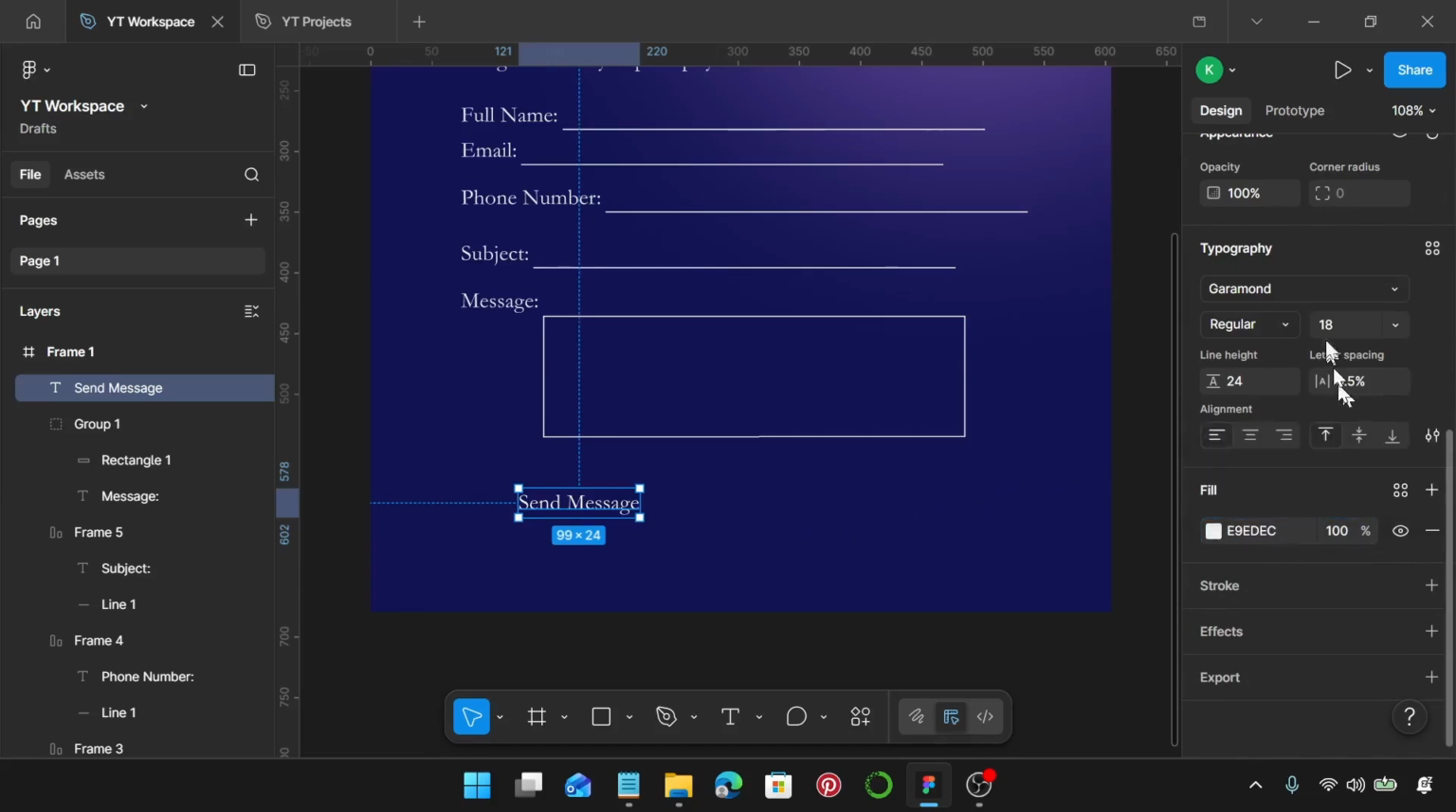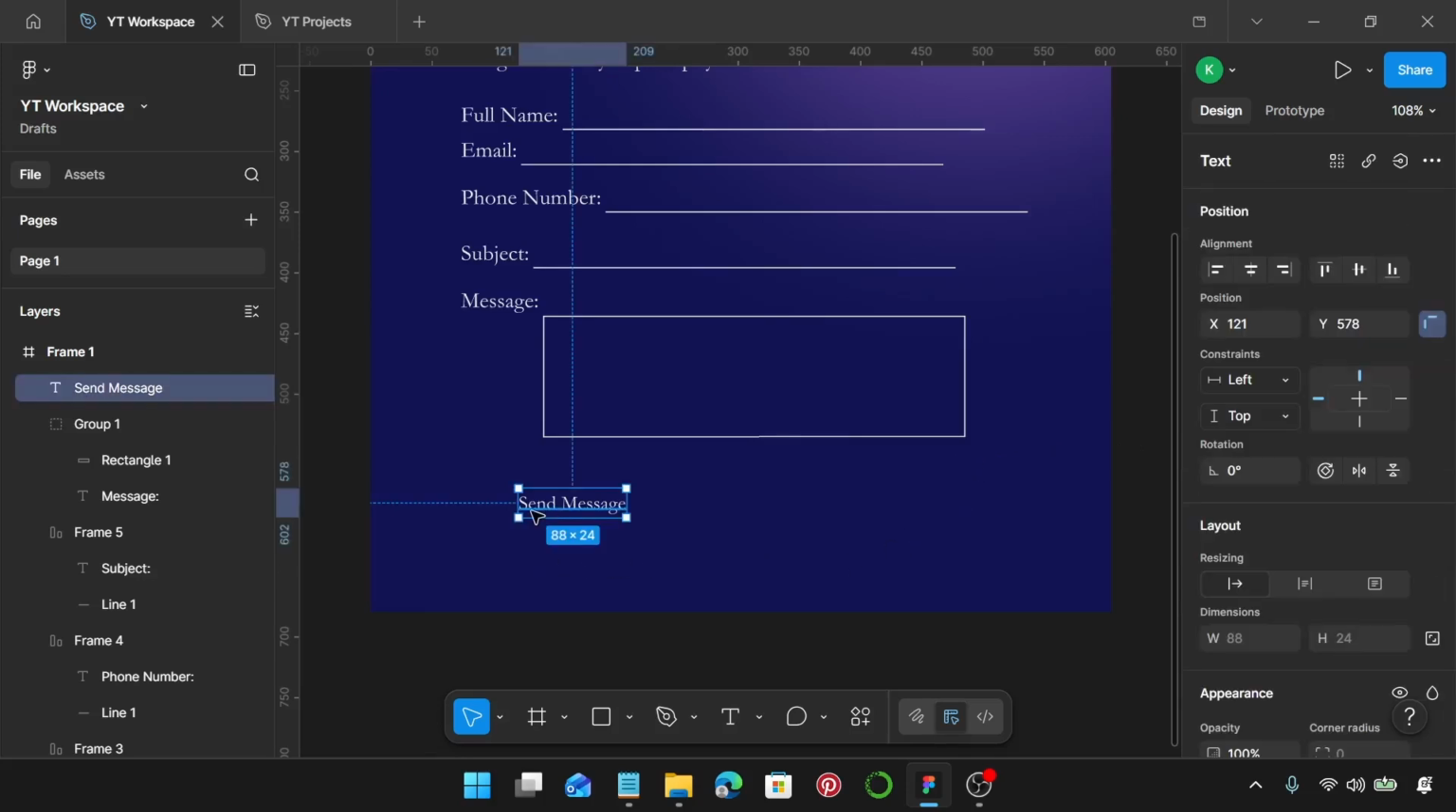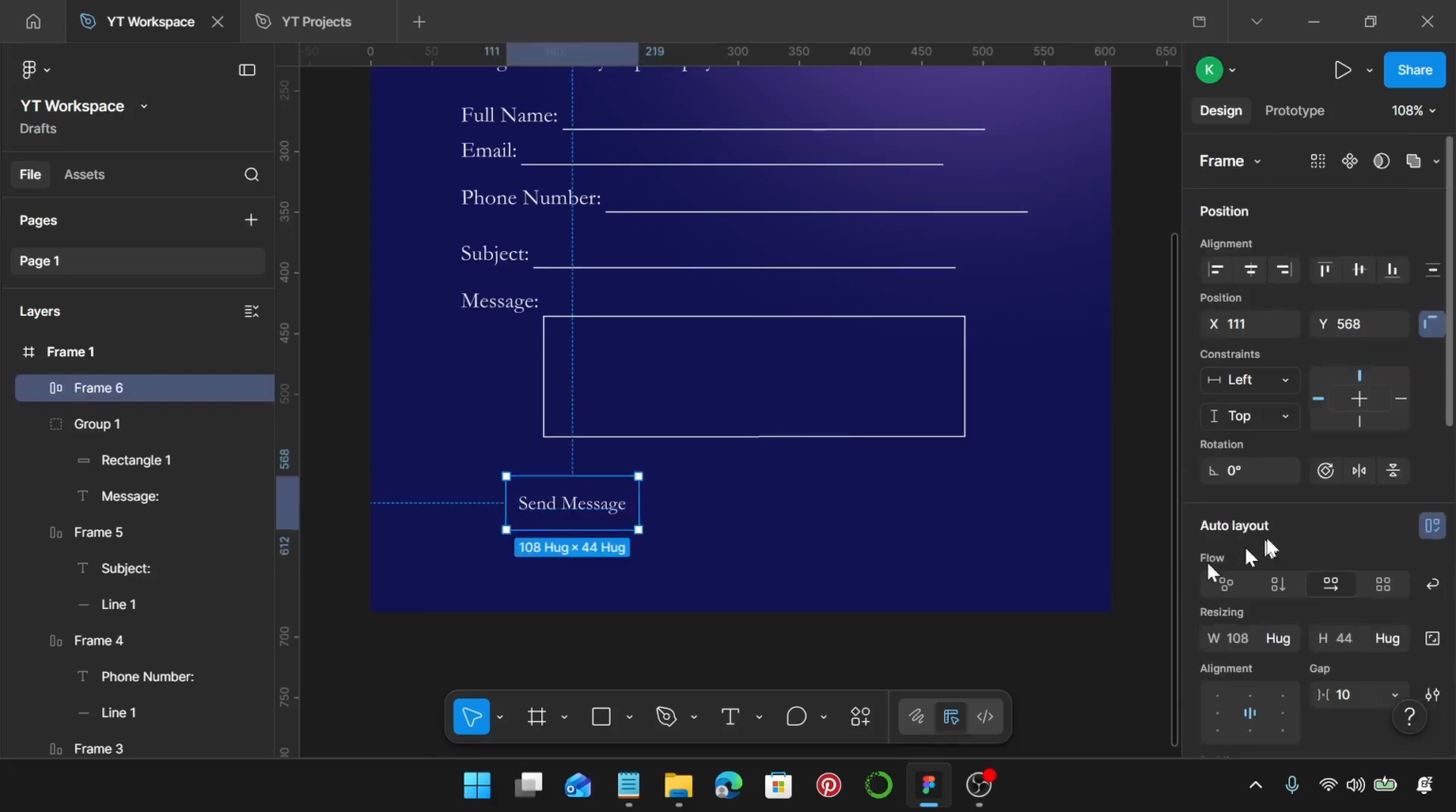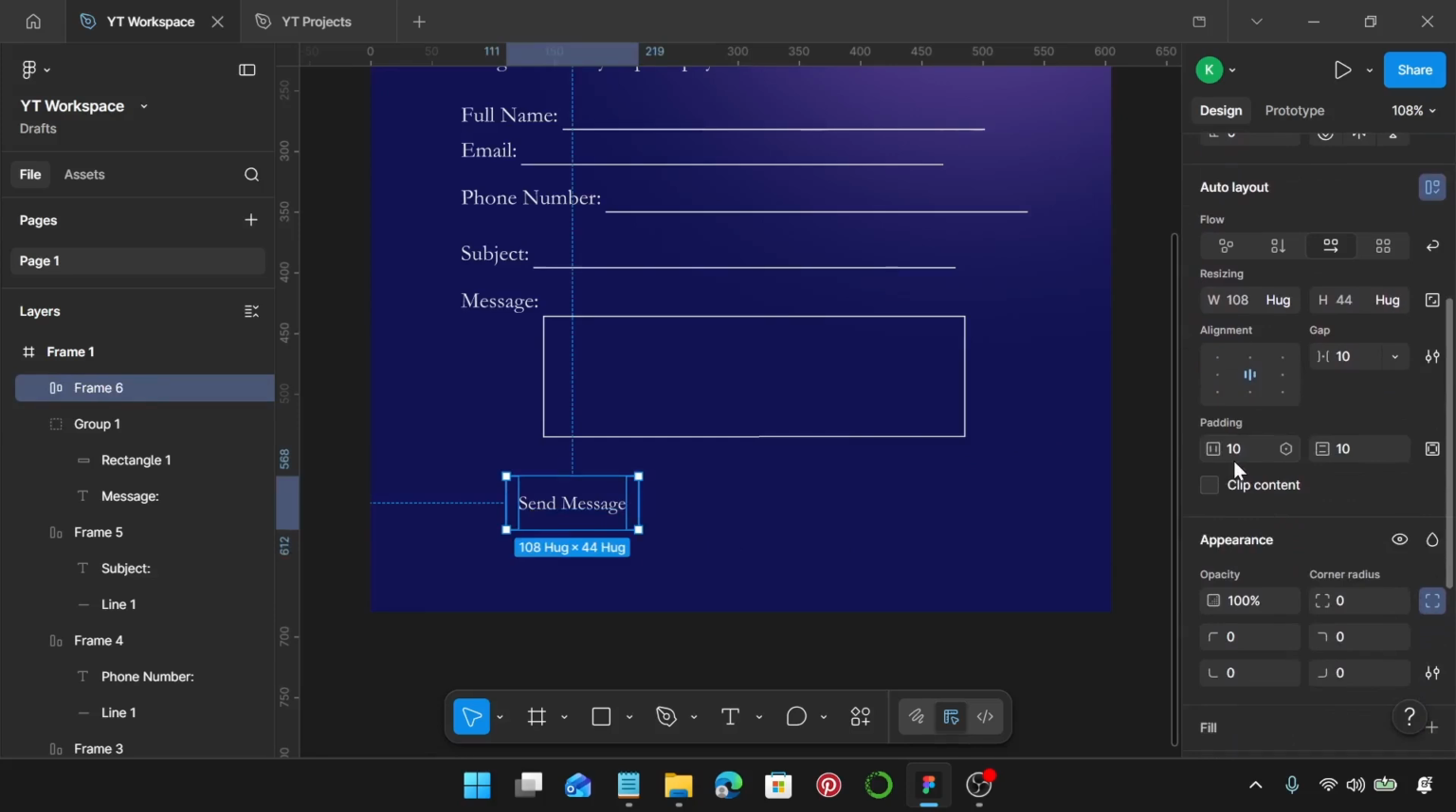Okay. Now let's change the font. It's currently set to Garamond. That's fine. The size is going to be 16, and the line height, let's leave it at 24. That's okay. So I'm going to make this a frame using Shift and A, and by default, the padding on the left and right is going to be 10. Padding on the top and bottom is going to be 10. That's okay. Leave it like that.